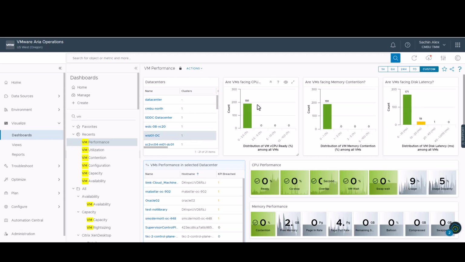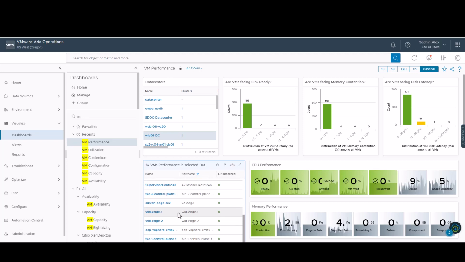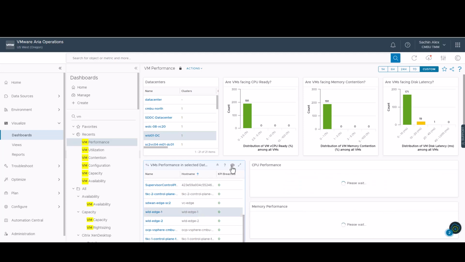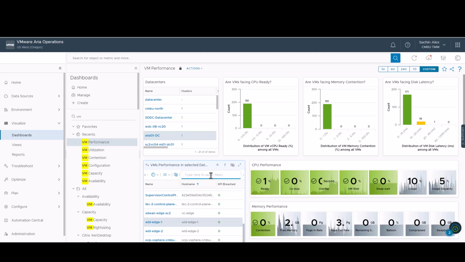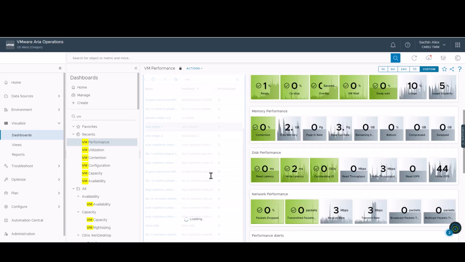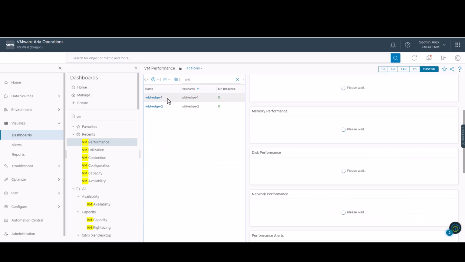Since this is a VM performance related dashboard, it is essential that the user selects the VM for which performance needs to be monitored. This can be done either by scrolling down and searching for the right VM, or using the Show Toolbar functionality, the user can also type in the name of the VM. Upon selection of the right VM, the dashboard gets populated automatically.